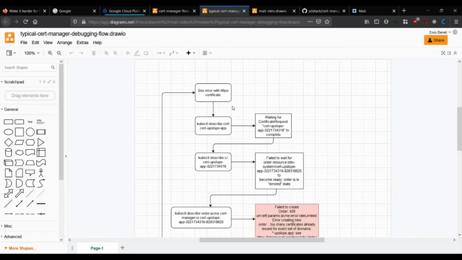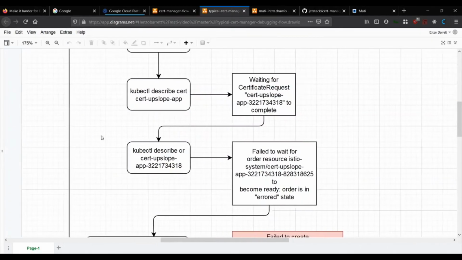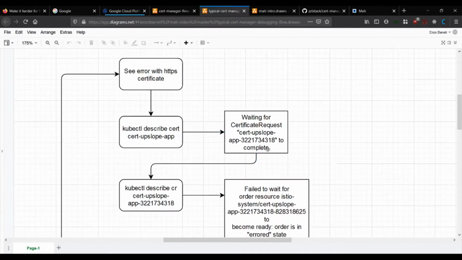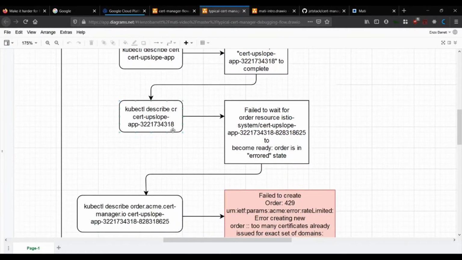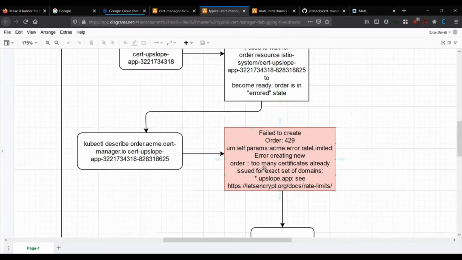So let me show this typical debugging flow. First off, you'll see your application won't load and it will have some issue with the HTTPS certificate. So you'll connect to the cluster with kubectl, you'll describe the cert, and you'll get another debugging log that points to a certificate request. So you'll describe the certificate request, and you'll get another debugging log that points to the order. You'll then type in the command to describe the order, and you will finally get the error.